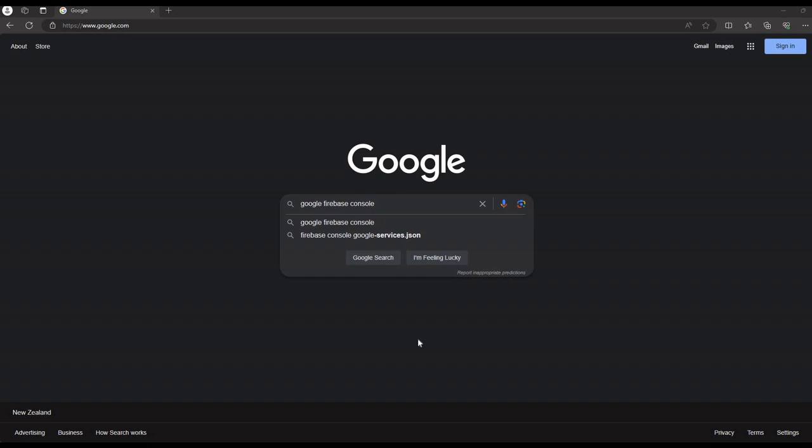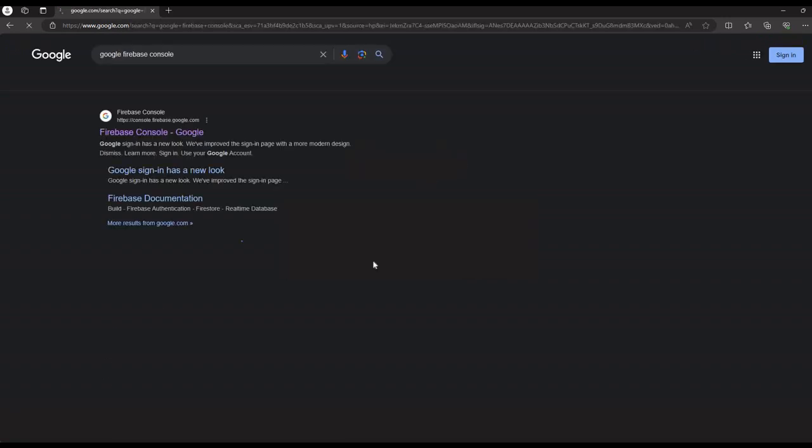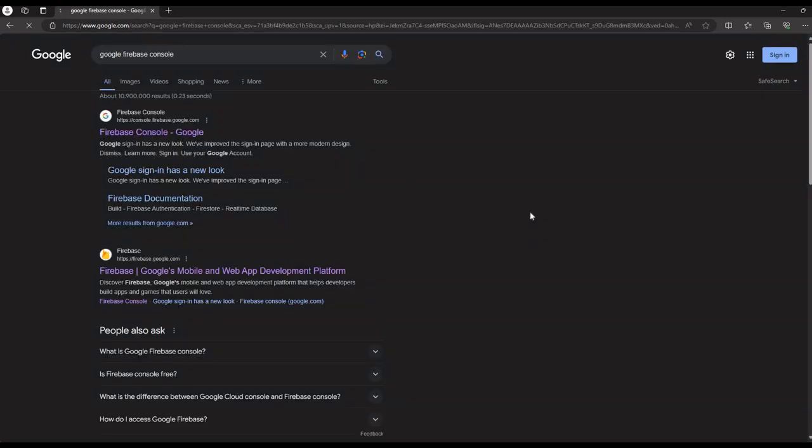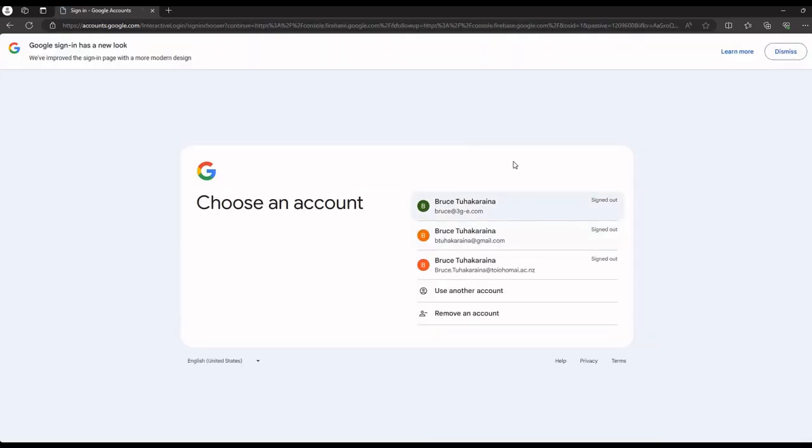Hello people, in this series of videos we're going to create a React application that connects to a Google Firebase backend. So the first thing we will do is log into our Google Firebase console. Just open up Google search, type in Google Firebase console. Okay, see it there, then click on it and then just log in with a Google account.